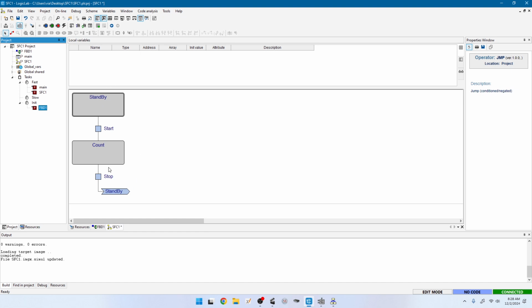Now, what does this program actually do? Well, right now it doesn't do anything because these are just representations of some steps, but there's no actual things happening in those steps. We have to now use other programming languages to generate what we will call the actions of these different steps.